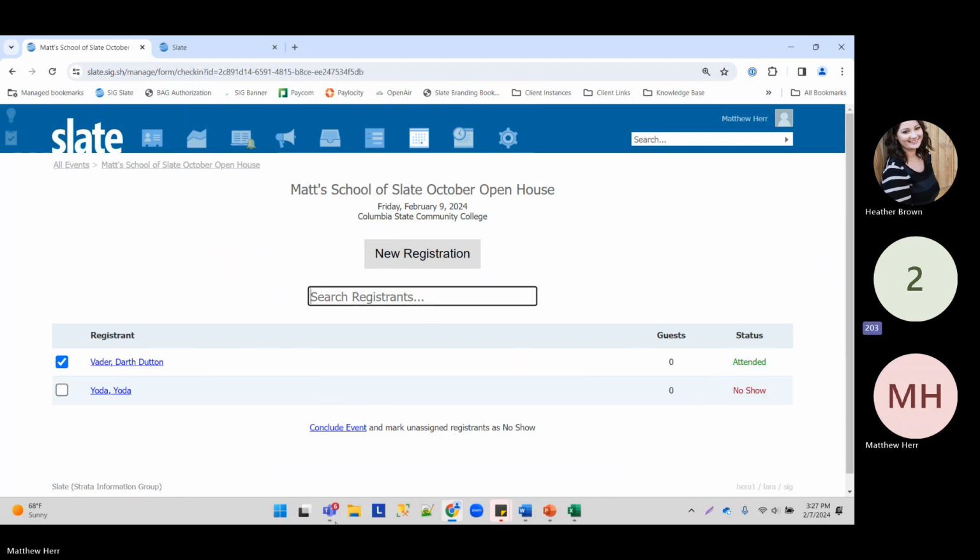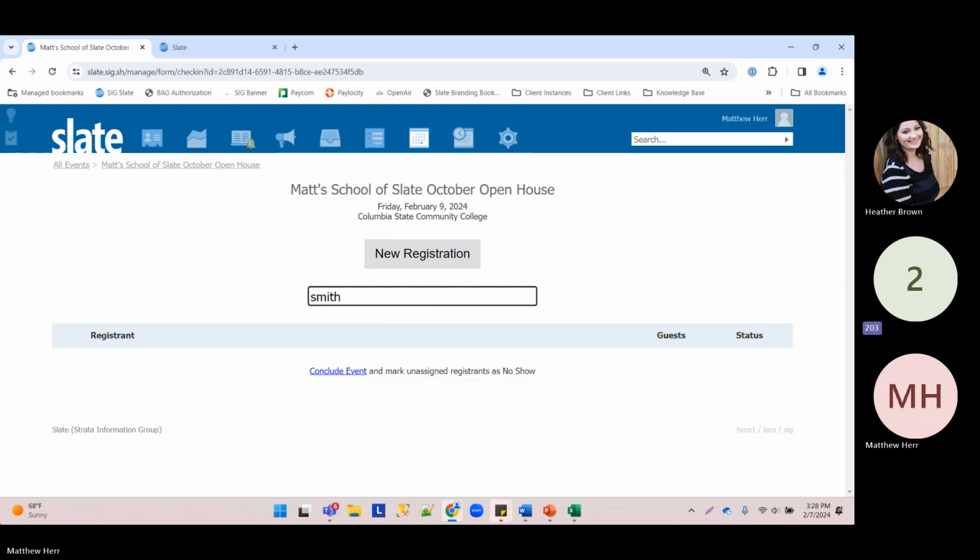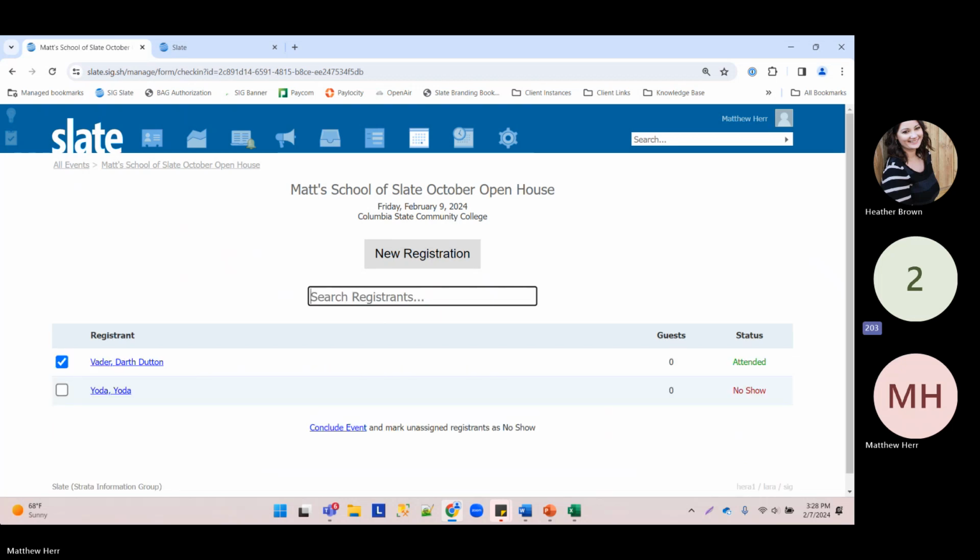Let's see, what else can I show? On the day of the event, we can search for our registrants. So let's say we have 500 people registered and we're looking for Jimmy Smith. You can search for last name, first name, the word Jim, anything like that to try to find the people that we're looking for. And it will filter this list for the person that we're looking for.